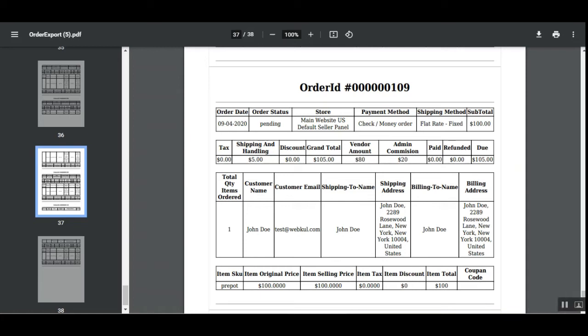Today we'll be checking out our new plugin, the Magento 2 Multi-Vendor Marketplace Order Export plugin. Using this plugin, marketplace vendors can export their order information in a CSV (comma separated value) file or PDF (portable document format) file as required.